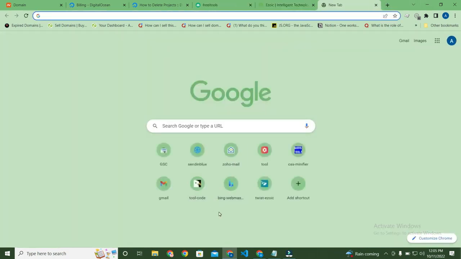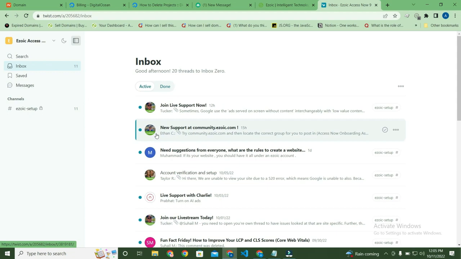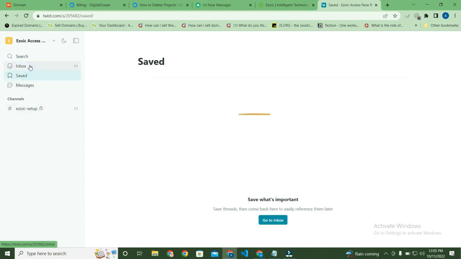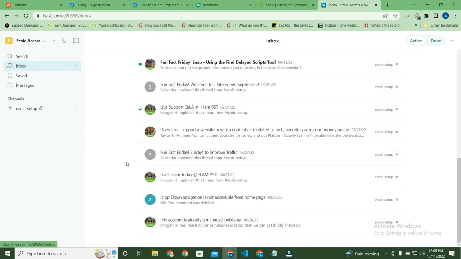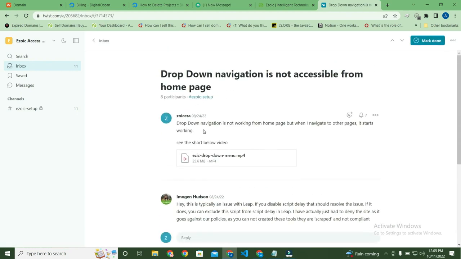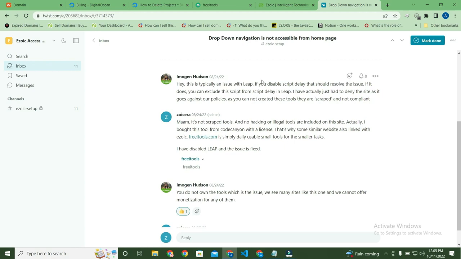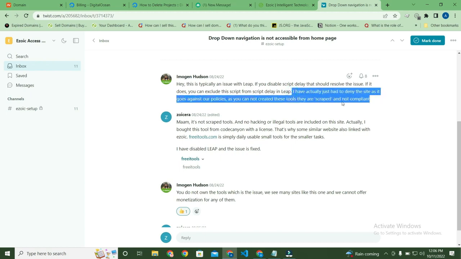But actually, after I got approved, one of the members blocked the Ezoic ads on my website. Let me show you. You can see that after I applied Ezoic ads, the drop down navigation was not working. So I asked, and this lady said she had to deny the site as it goes against their policies, as you cannot create this tool, they are scraped and not compliant.